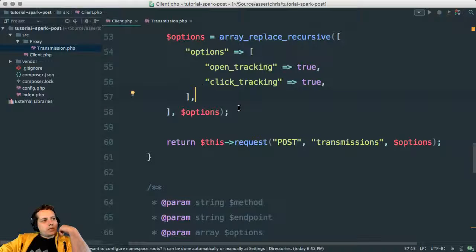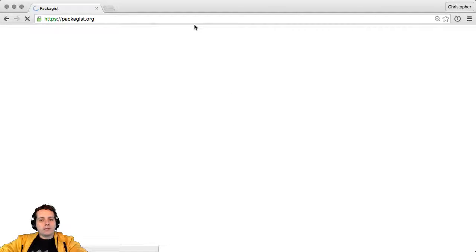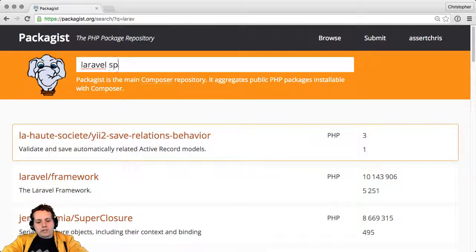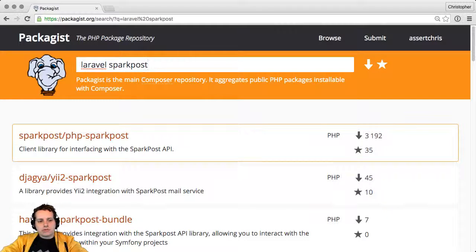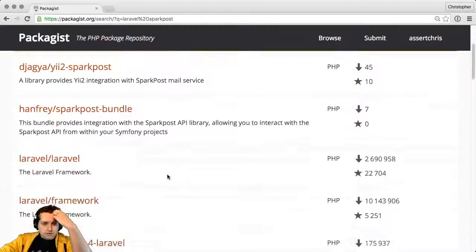And the other thing is I want to look at whether it would be possible to integrate with a few frameworks. So the first thing I want to do is go to Packagist and see if there are framework integration modules already available for this. I'm pretty sure there is one for Laravel, SparkPost. Okay, fine. So there's the main SparkPost thing. Looks like some Yii and Symfony stuff.